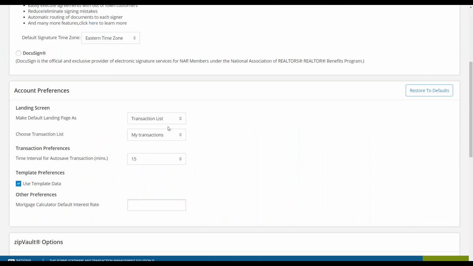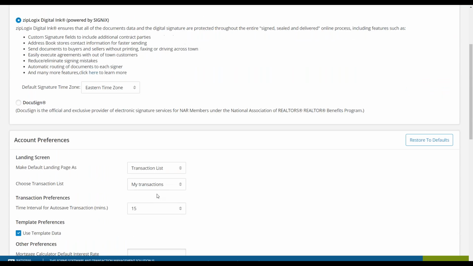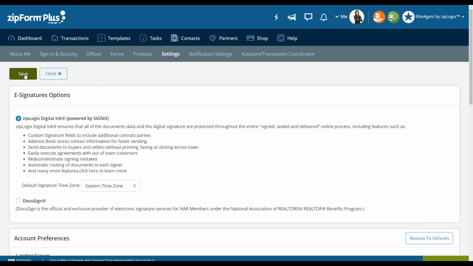There are a decent amount of account preferences here, from changing your default landing page to your template preferences, which is a feature of zipTMS. We're not going to be taking a look at that today, but you can also adjust the time interval for auto-saving transaction information. So sometimes I'll set that to 5. That just ensures that all of my transaction information is saving as I update it. You can change that to whatever you want. Up at the top, any changes, as always, make sure to click Save.